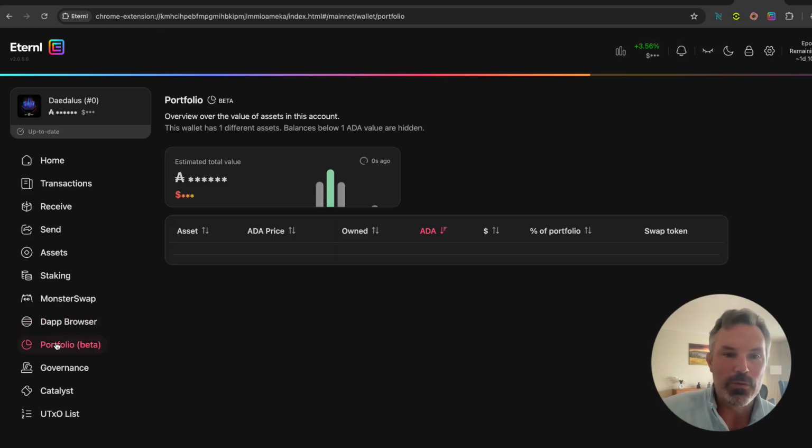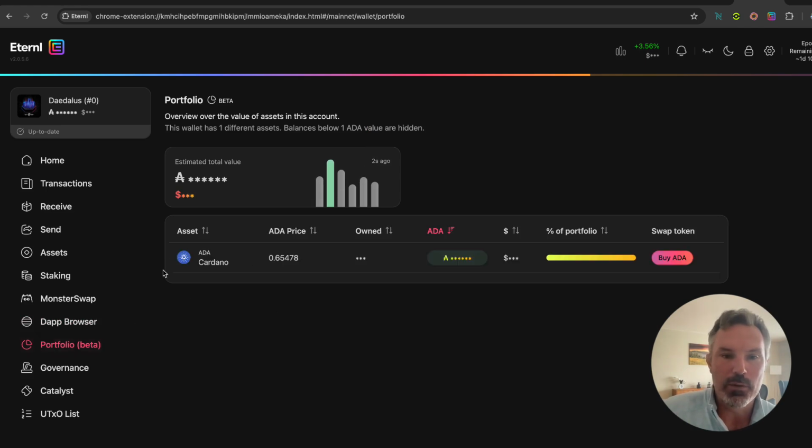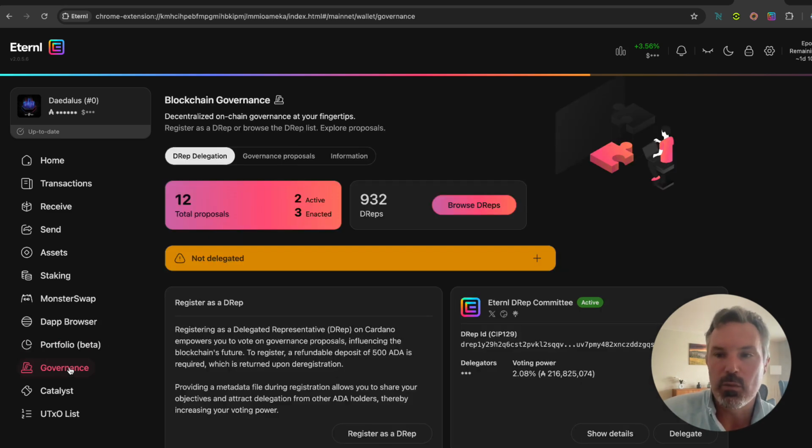Okay, portfolio just gives you a breakdown of your portfolio, the current price of ADA. Right, and then governance is a really cool thing, and this is something where we might be able to help you with in real time. And this one being one of my older wallets, I selected it for this video to show you that right now it's prompting me that we're not delegated. Okay, so with your wallet, you are now suggested to delegate to a DRep, which is a delegated representative.